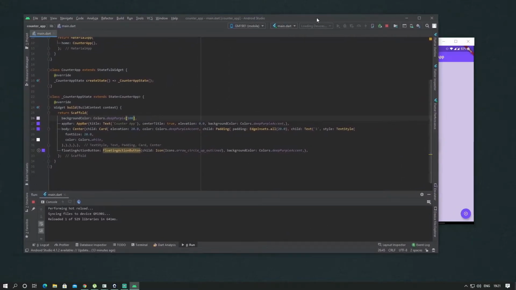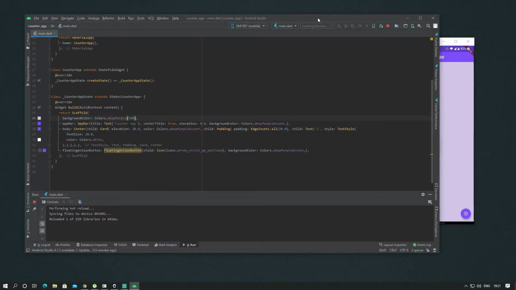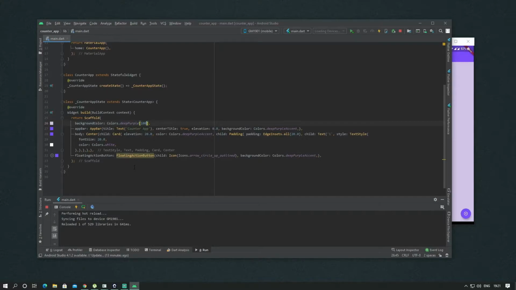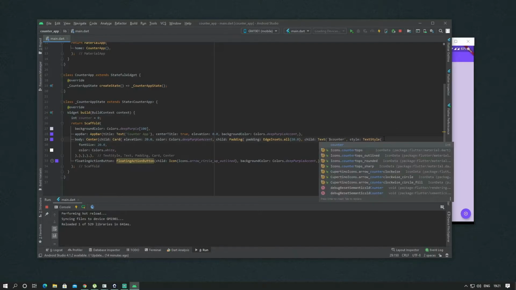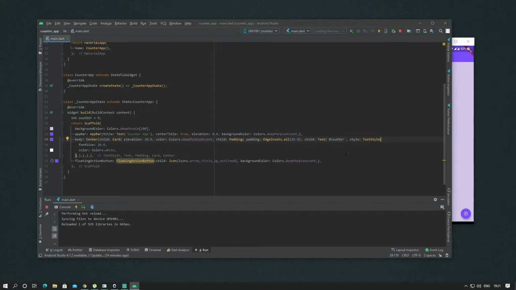Let's talk about the logic, and let's see how we can work on the logic for the application. For that, we need a few functions to be honest, but before that I'm going to create a variable, and that will be int counter, and let's go with 0, and here let's add it. Great, now we have the counter here.